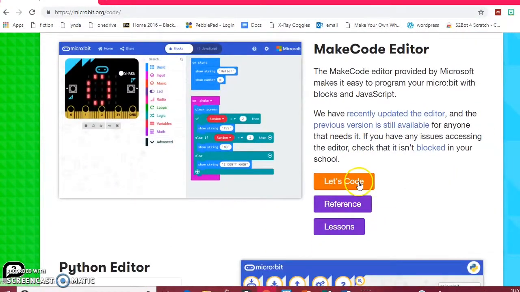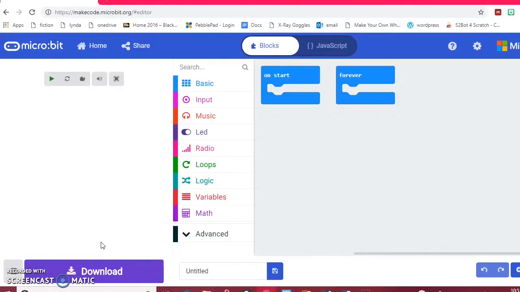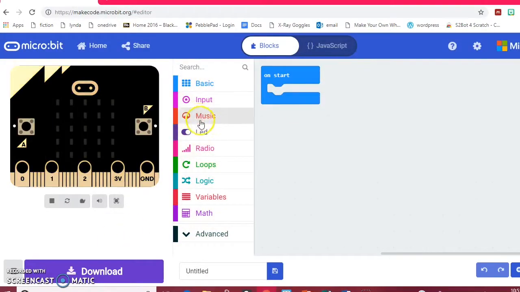In our first lesson you'll need to model how to get onto the microbit website. Click Let's Code Again, and then open a new project. To delete code, drag the blocks to the left. To create an algorithm, drag the blocks to the right.